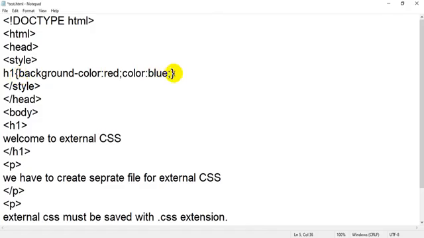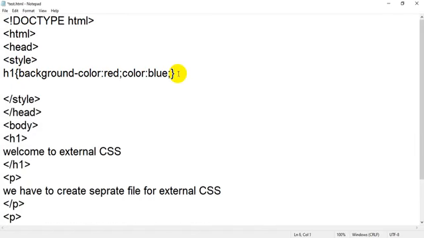Okay, then I am going to assign one more to the paragraph tag. So we have 2 paragraph tags. If I write only p, it will apply on both the paragraph tags, but I want to apply only on the first one. For that we have to create separate files. So if you want to apply individually, uniquely, you have to assign one attribute, that is an ID.